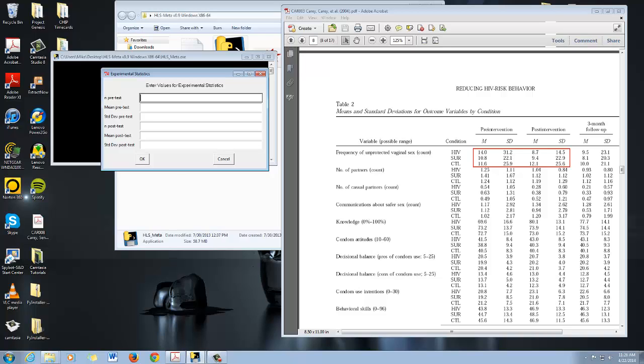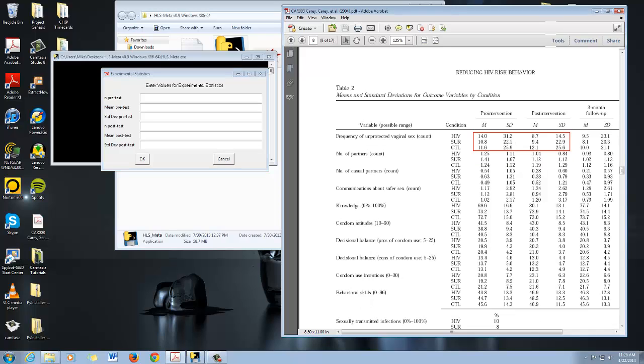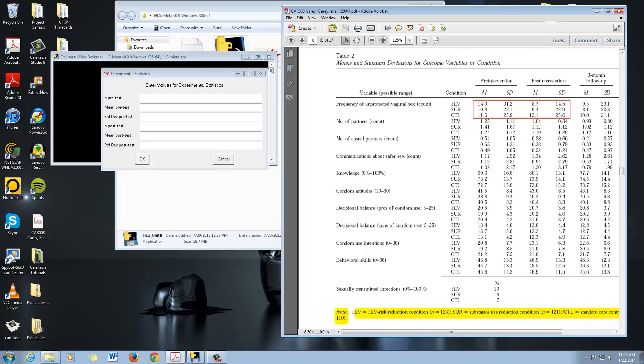And now we're going to enter the experimental data. Scroll down here, you can see the sample size for pre and post is 123. So I'm actually going to just put that in first. And then I'm going to enter 14, 31.2 for the pre-test, 8.7, 14.5, all coming from up here for the post-test.